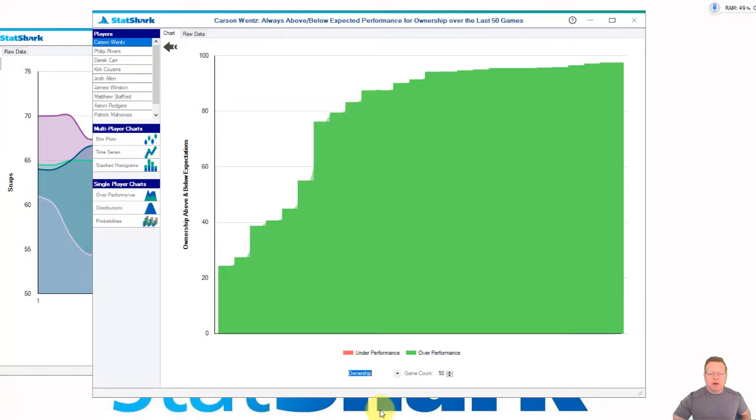And let's take a look at ownership. In terms of ownership, he's chosen quite a bit. So we have no underperformance. Lots of people choose Carson Wentz. And right now, we are not able to change based upon selecting these individuals. That is a fix that is coming in the very near future.